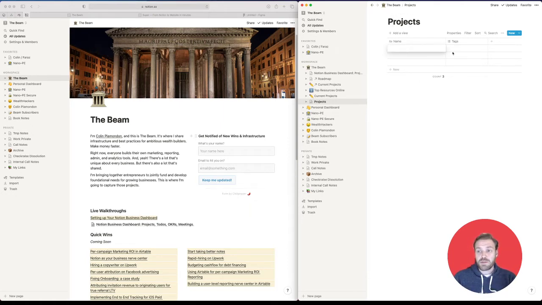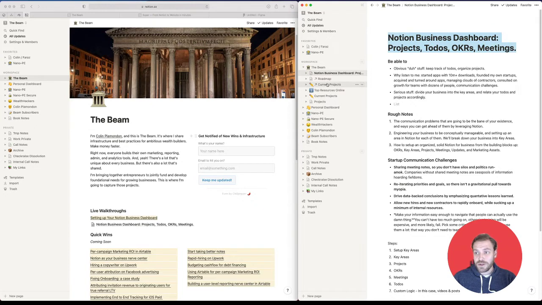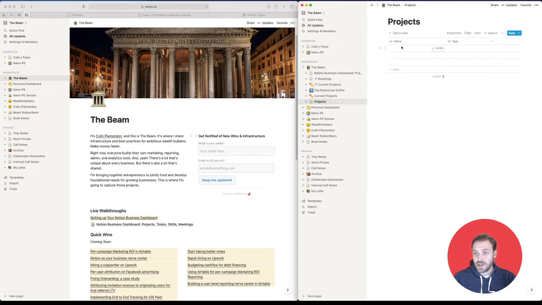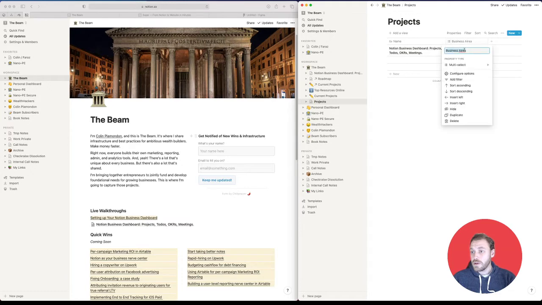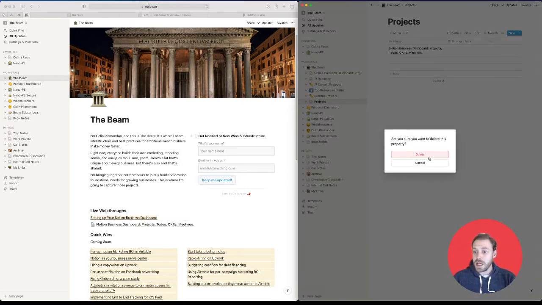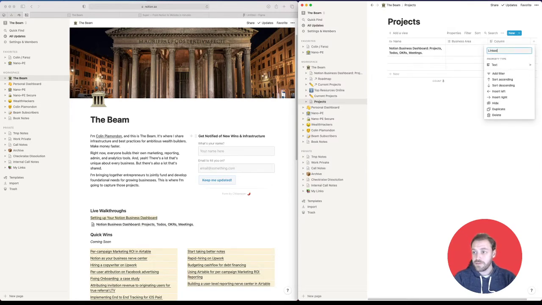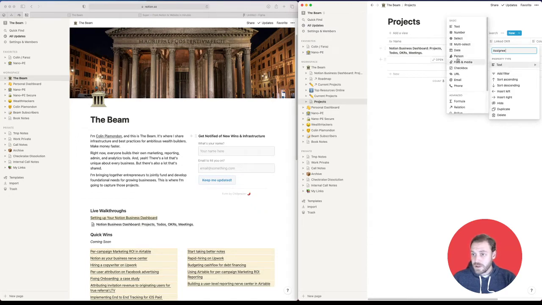In this case, we're just going to create a project as a really rough example of this video that we're doing right now, like a Notion business dashboard. So we're going to go into projects, boom, that's what it's going to be called. Then we're going to add some of the important fields here. We're going to have what business area it's associated with. It's going to have what the linked OKRs are. It's going to have a DRI, directly responsible individual. We can call that assignee because let's not get too freaking fancy here.